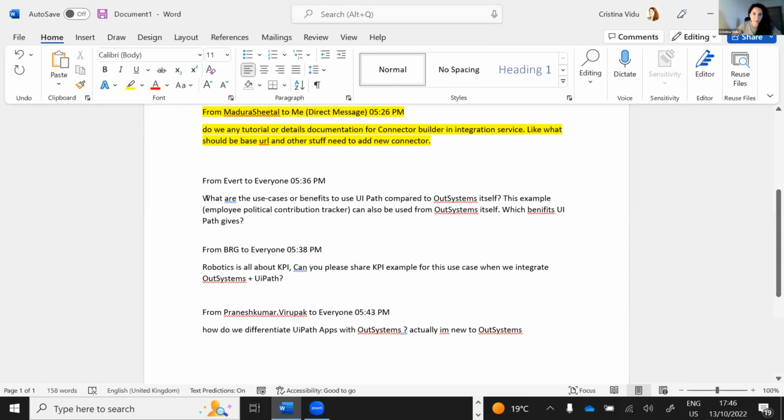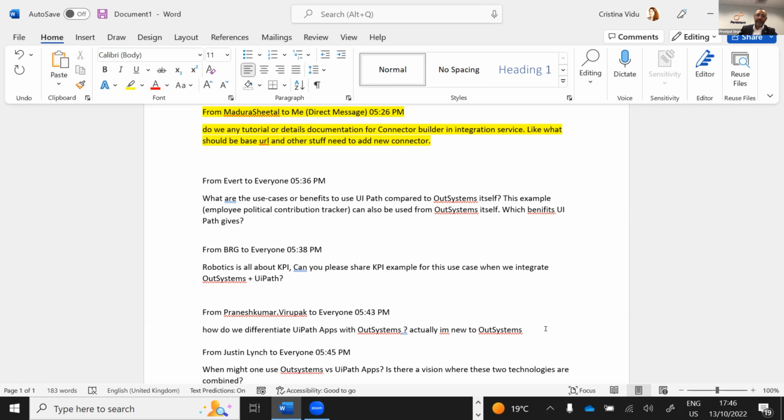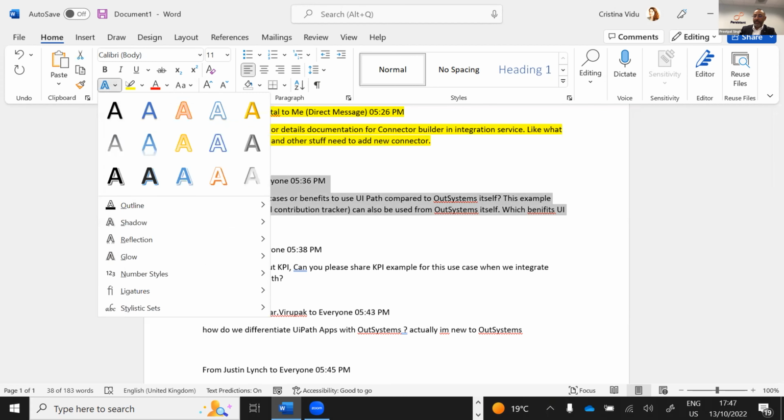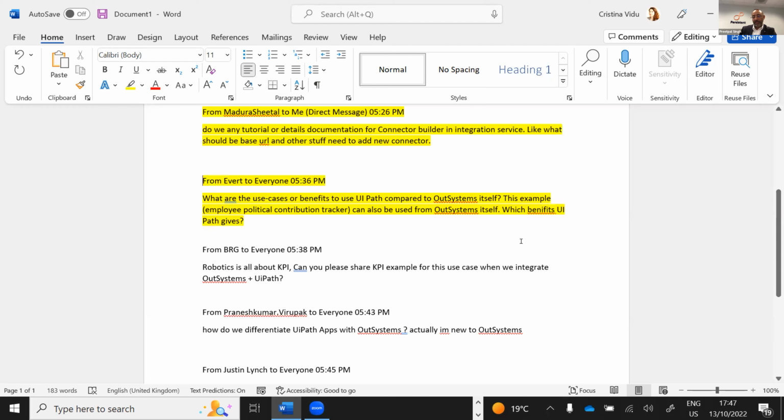Okay, from Everett, this one: what are the use cases or benefits to use UiPath compared to OutSystems itself? This example, the employee political contribution tracker, can also be used from OutSystems itself. Which benefits does UiPath bring to the table? Yeah, so let me answer that question. The majority of the websites where you want to get the data from do not have any APIs. So even if you build your application in OutSystems and you want to extract that information from those third-party systems and sites without any API, you will not be able to get that information.